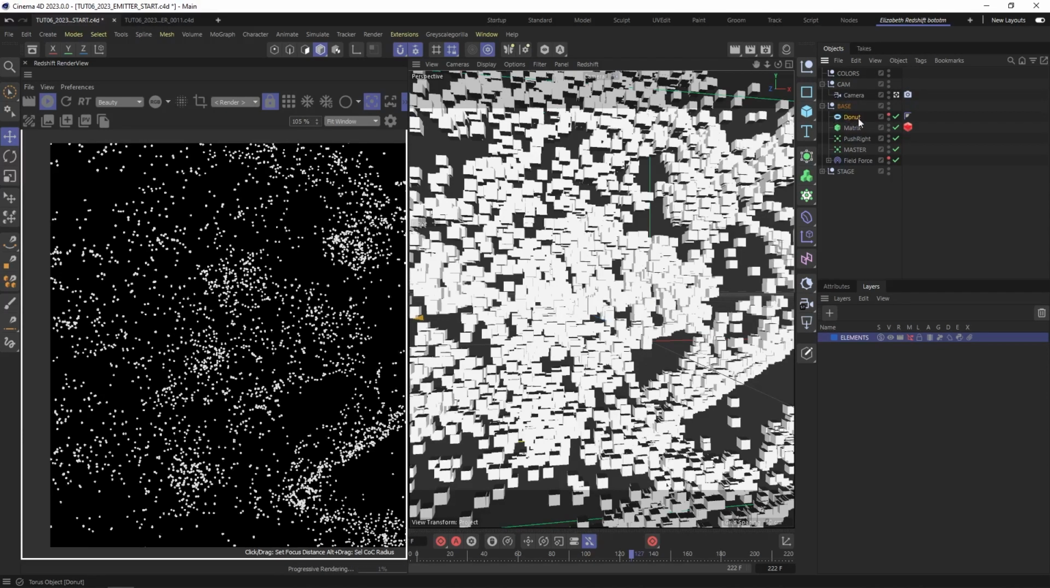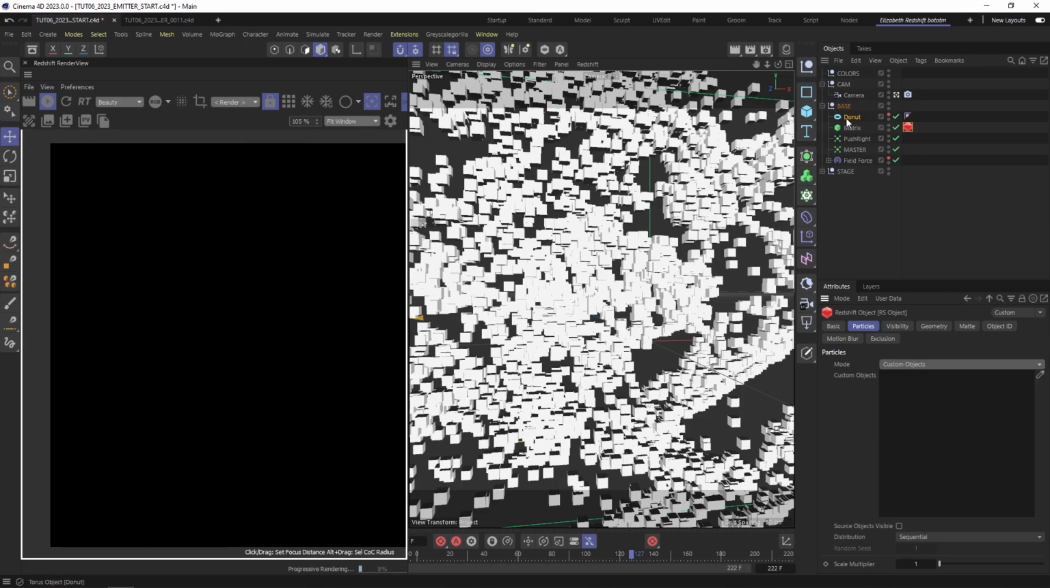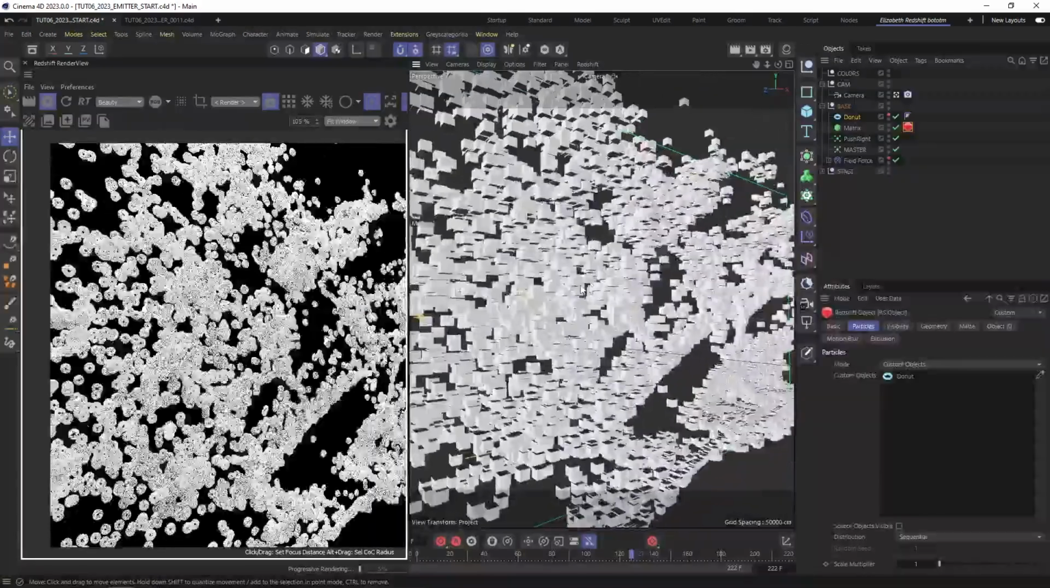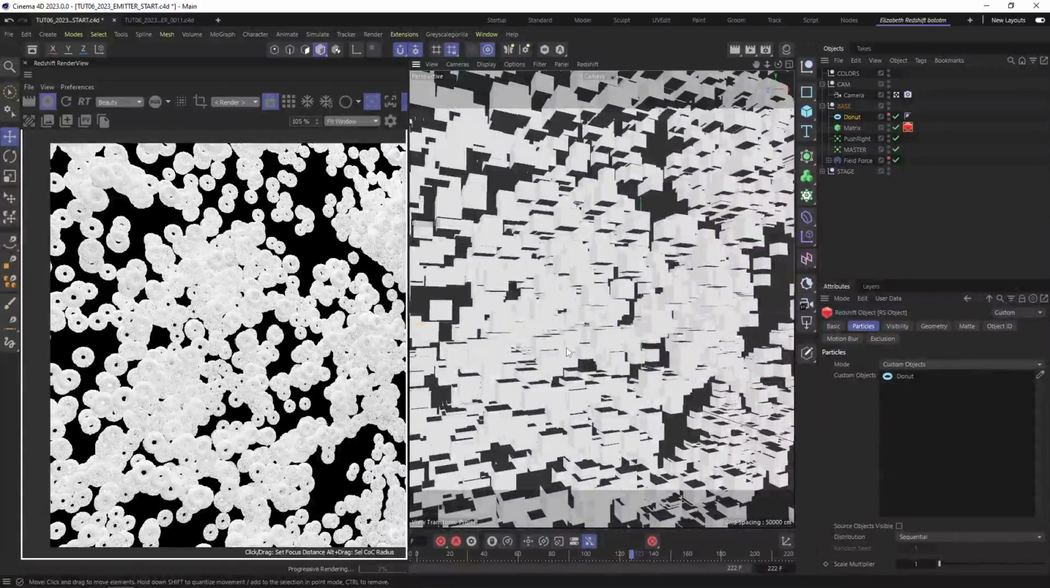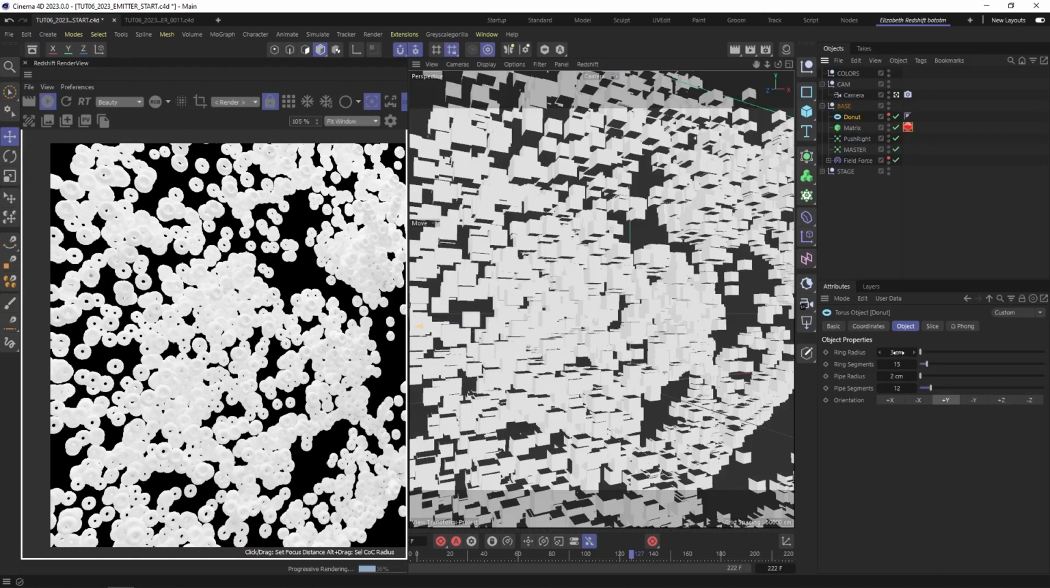All right, I'm adding my donut too. If you look in attributes, you can change your particle attribute to become a custom object. And I'm just going to drag the donut in there. And you'll see they will change into little donuts. It's actually a torus. I just call it a donut. You can find it here in the objects box with the torus. The ring radius is 3 and the pipe radius is 2.